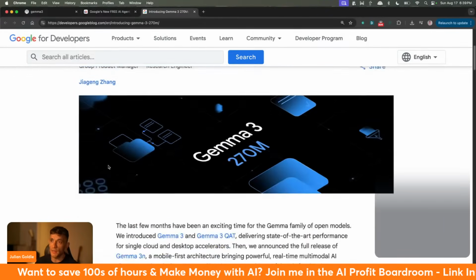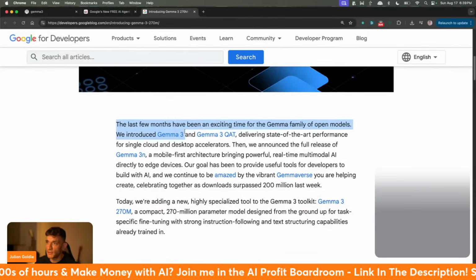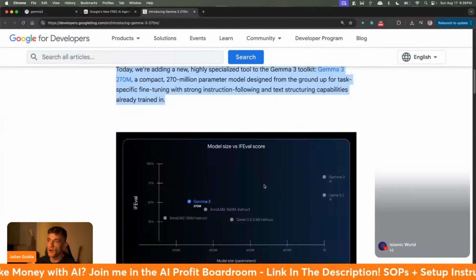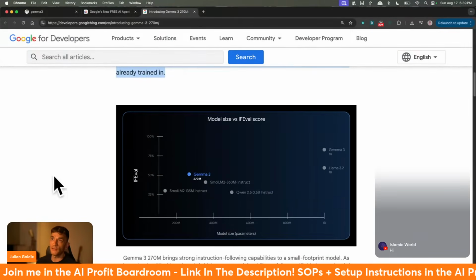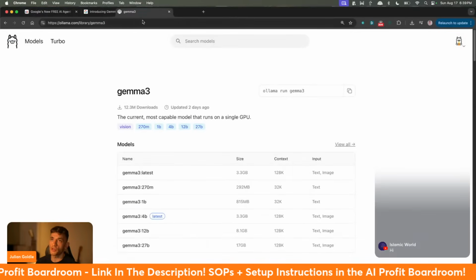Now, you can see it literally just came out a couple of days ago. And essentially, this is part of the Gemma 3 models. Now, if you want to install this, it's actually completely free and you can run it locally on your laptop. Let me show you exactly how to do that.